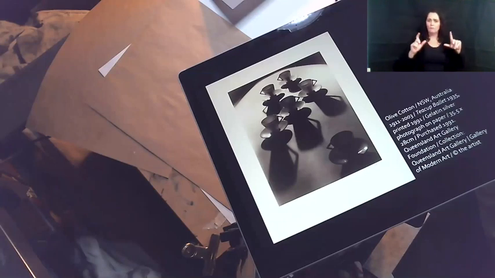Also very well known for being a childhood friend of Max Dupain, sharing a studio with Max Dupain, although she referred to herself as his studio assistant. And also Max Dupain was her first husband. And Max Dupain's works, I know, are iconic Australian works, but Olive Cotton was a great photographer in her own right. And this is a really interesting photograph.